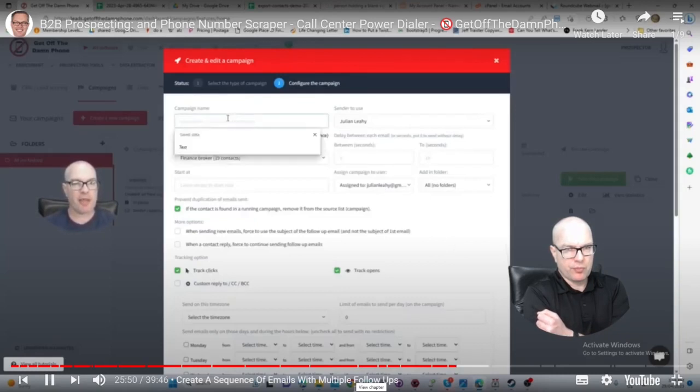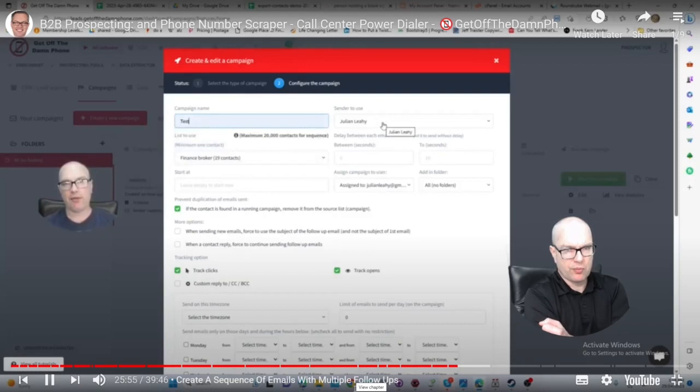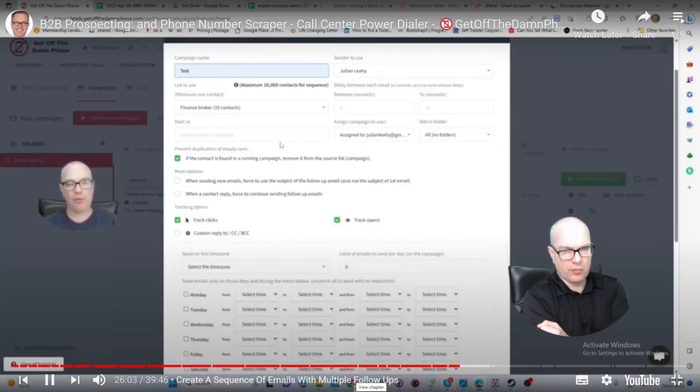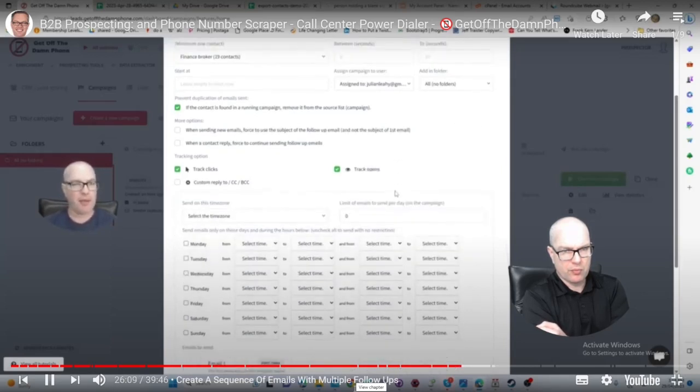So you just name the campaign, whatever you're going to do. The sender, so we've already created the sender in the SMTP settings. You want to select the list that you're going to use, and when you want to start the campaign, if you leave it blank, it'll start immediately as soon as you click that green button.